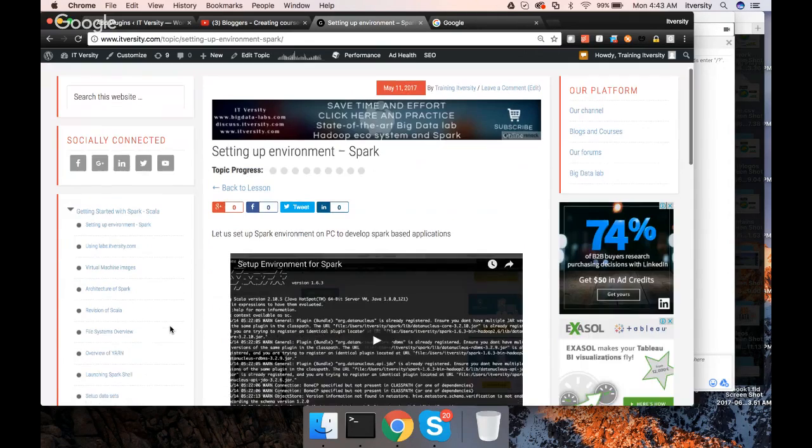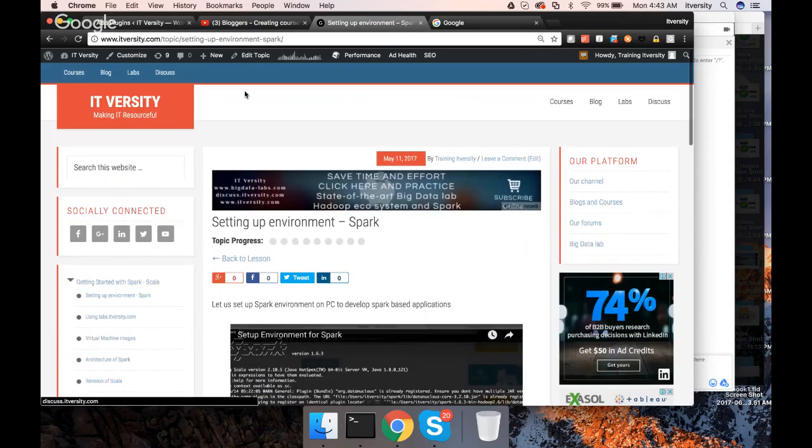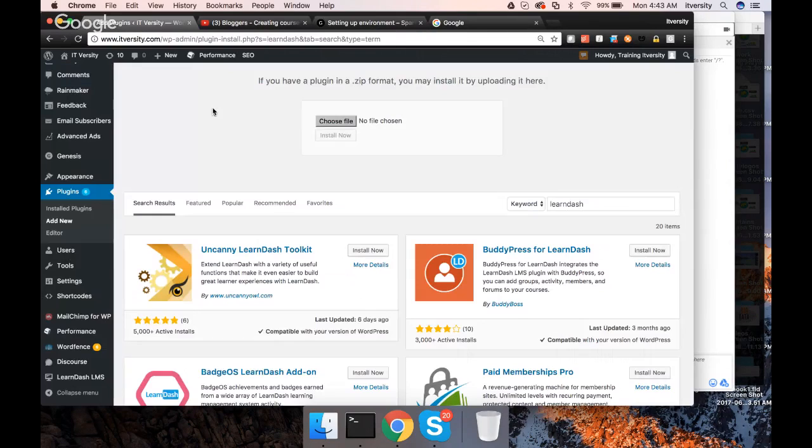So that being said, if you want to create a course, first you need to log in to the platform, to the admin console, and for that an individual needs to have the user account.